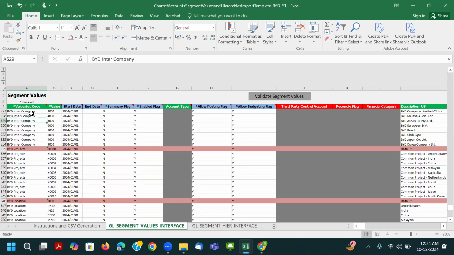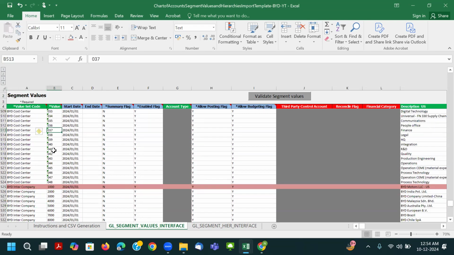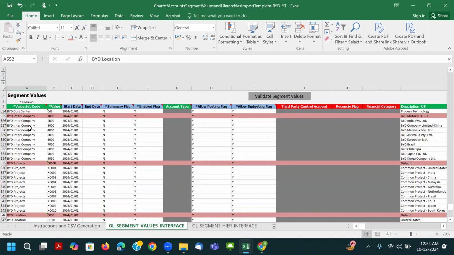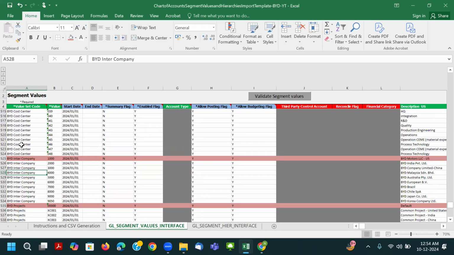If the value set codes are different and you want to maintain the same series, it will accept. Let's assume for cost center I'm using 001, 002, like 3 digits. If you want to use the product segment or location segment of the same series, it will accept because the value set codes are different. But here I'm maintaining all unique values, just for knowledge I'm explaining this.